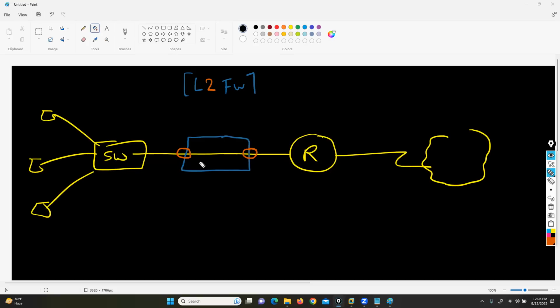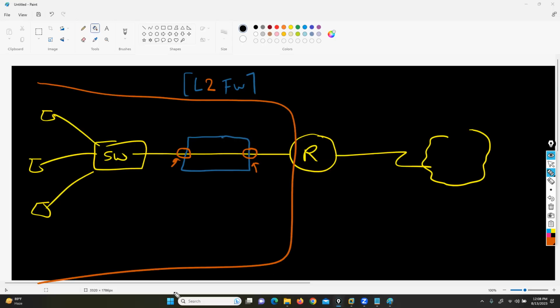So if this firewall box is a layer 2 firewall box, these are layer 2 interfaces. It means no need to configure an IP address. So again, you have a single subnet. Clear my point? Yes.